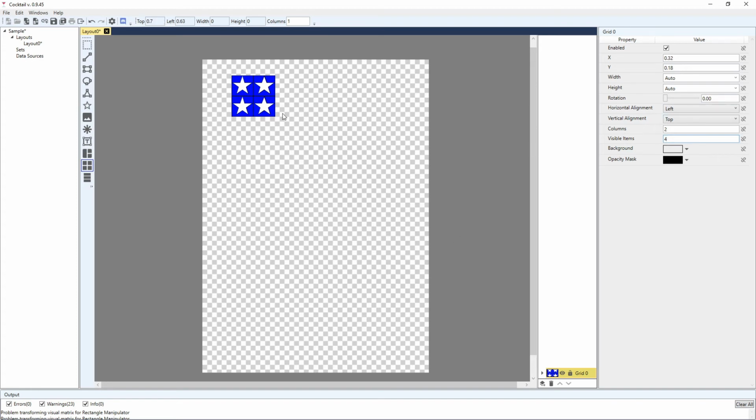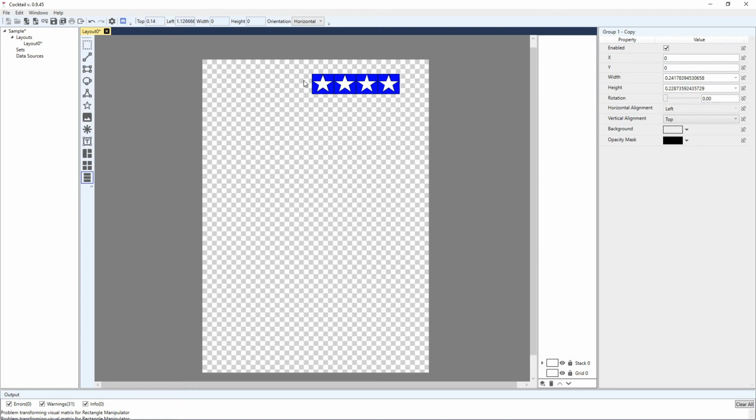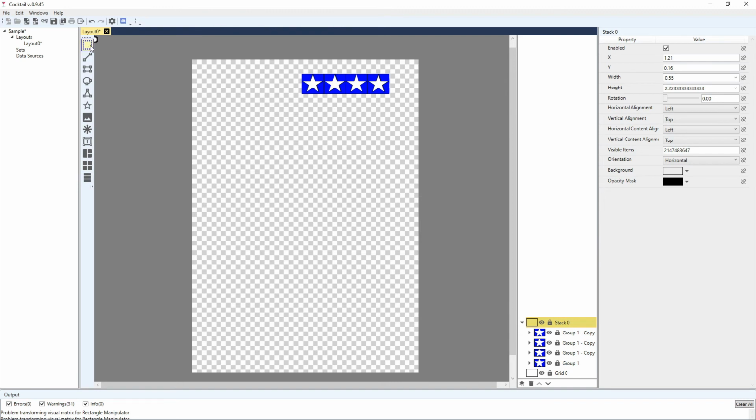Now, in addition to the grid, there's another new type of layer which is called a stack. And if I create a stack over here and I take my items from my grid and I move them into the stack, I'm going to get some similar behavior here. Now these are all stacked horizontally. They're given just enough space for each element, and the stack itself can be moved around.